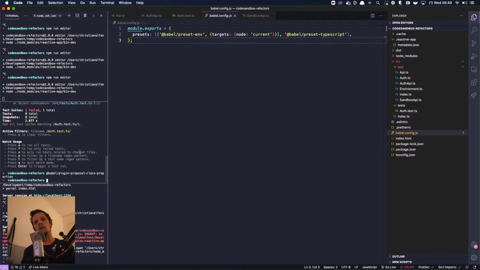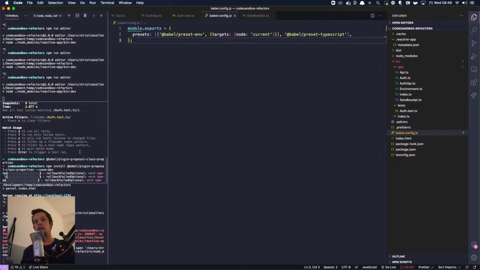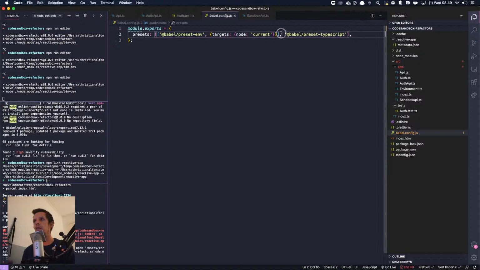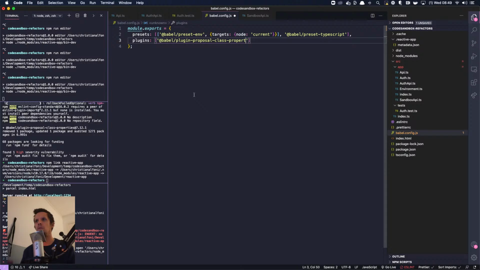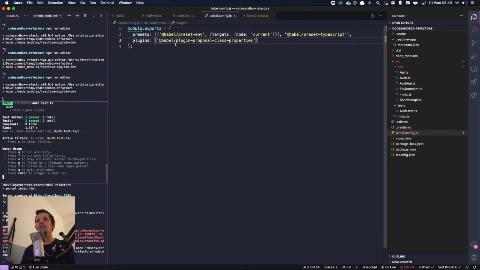Oops. npm install save dev. Now we have to link back our reactive app. And then I guess we should have that one. Oh, that should be a plugin. Babel plugin proposal, what's it called? Class properties. I think that's it. Let's see if it runs now. Yeah, and it even passed.